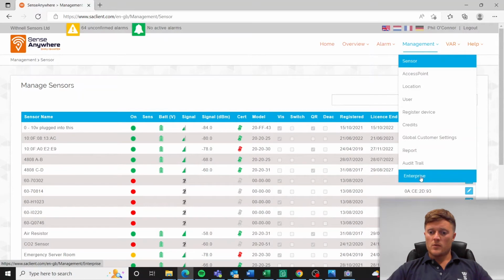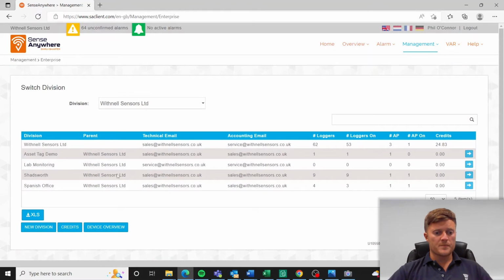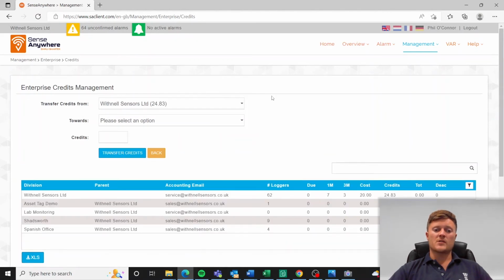So we want to now add credits to each subdivision. To do this, same process, hover over Management and then click Enterprise, and this should take us into the screen we saw earlier. We're now going to go over to Credits, and this will take us into a screen where we can transfer credits from our main account to the subdivision.